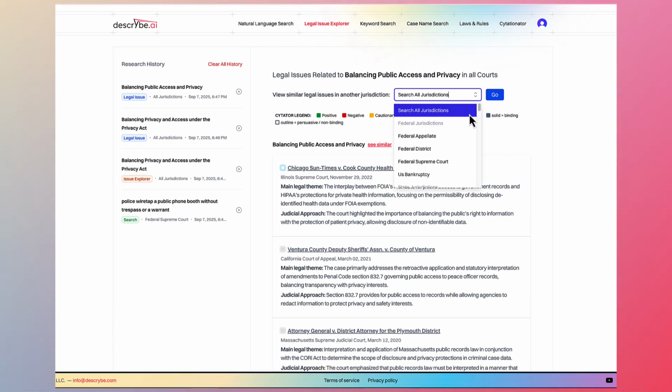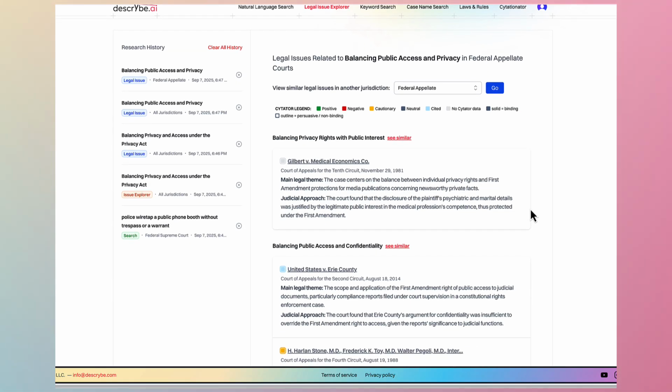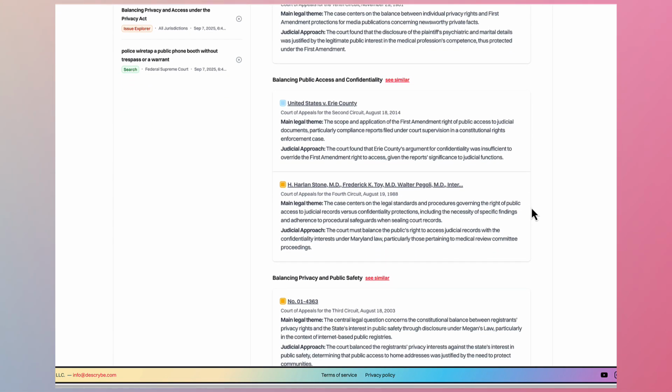We can also narrow by jurisdiction, and I'll just select Federal Appellate Courts. The list now narrows, and each result shows what the case was about and how the court addressed the issue. Of course, we can click the treatment indicator here too.